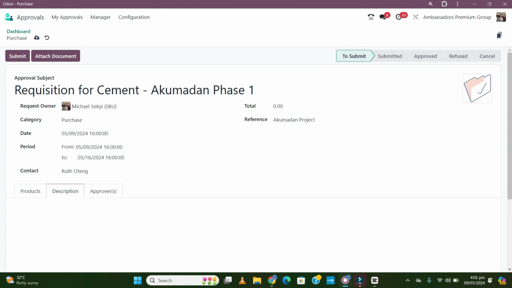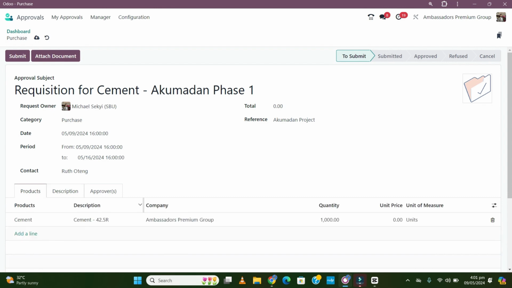When we are done with this, we go to description. This is where you add a brief or a detailed description about the project or about the requisition. So we can cite an example. These cement bags will be used for the admin block. Then from here, once we are done, we check and make sure that everything is okay.